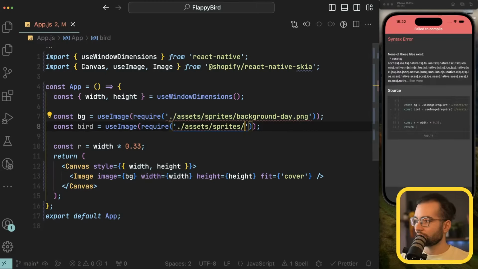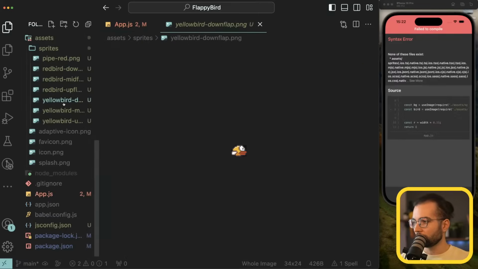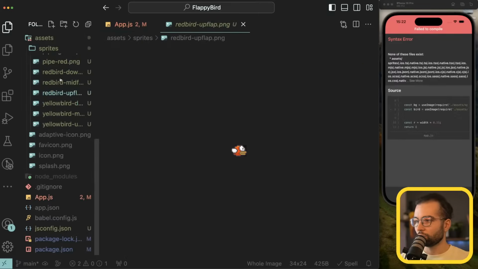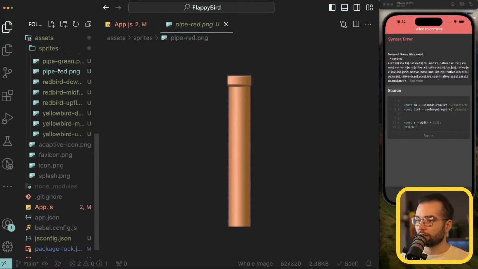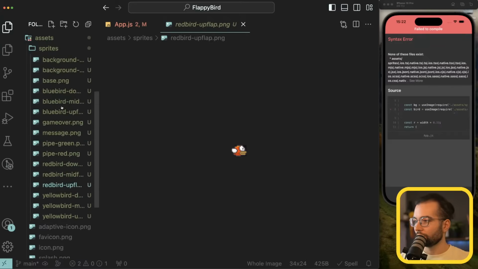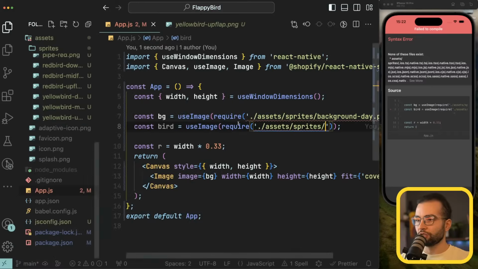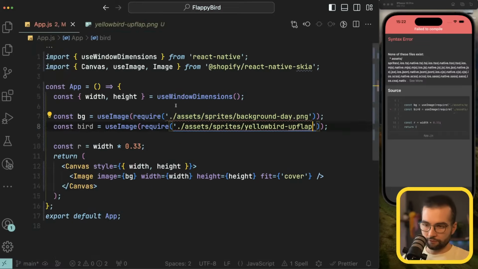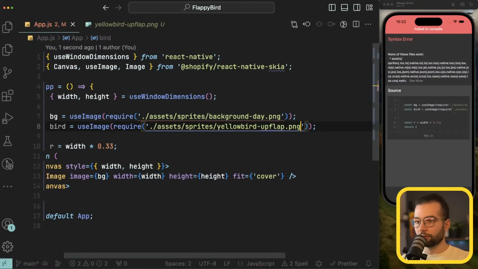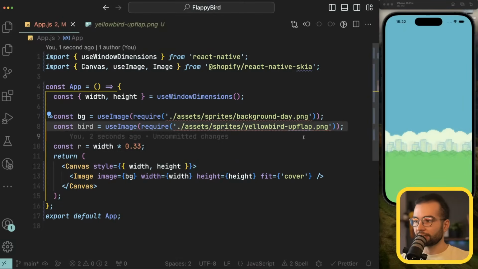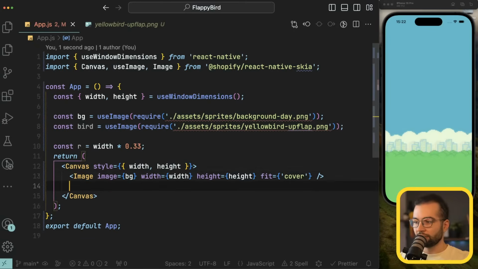sprites, and the sprite is called, I think, yellow bird or red. Which is the standard one? Red or yellow? I don't know. Let's take the yellow bird upflap.png. So make sure to take the name correctly. And let's go ahead and render it on the screen.